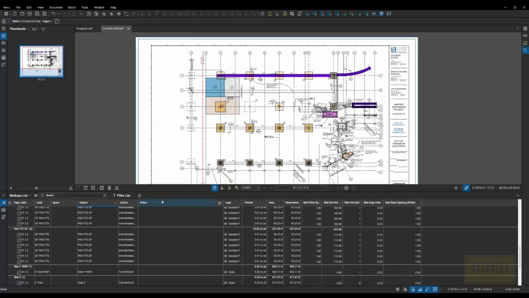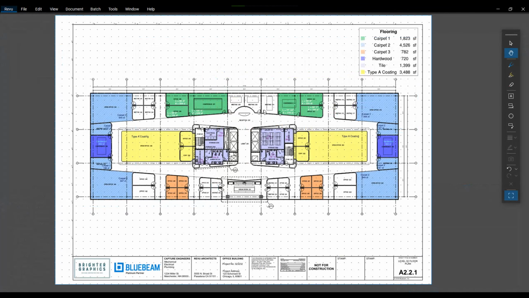So that is how you can sort and reorder those columns.